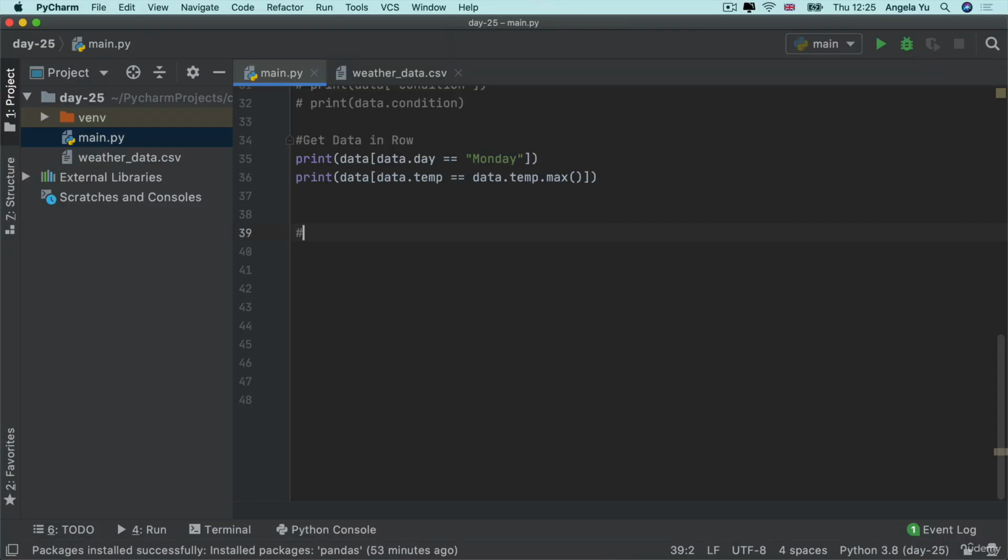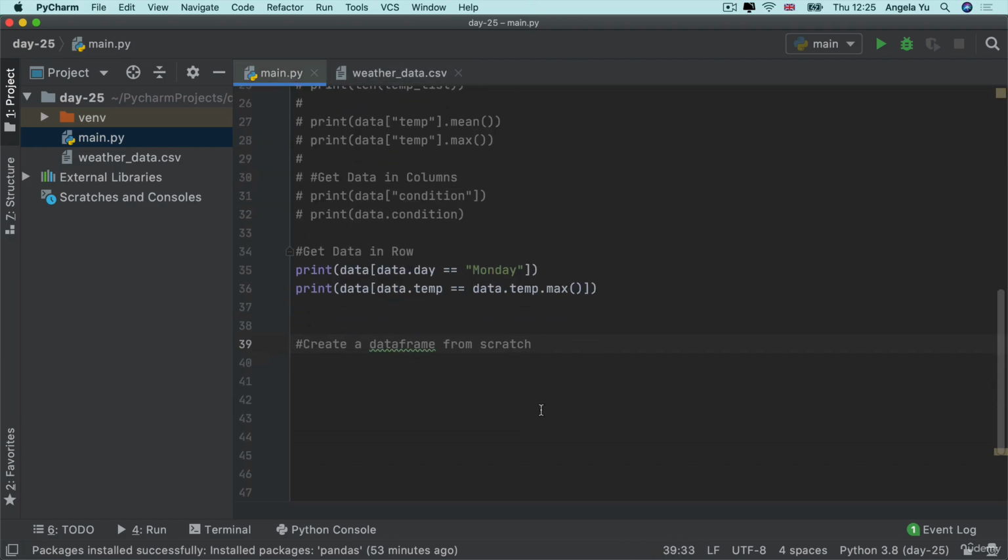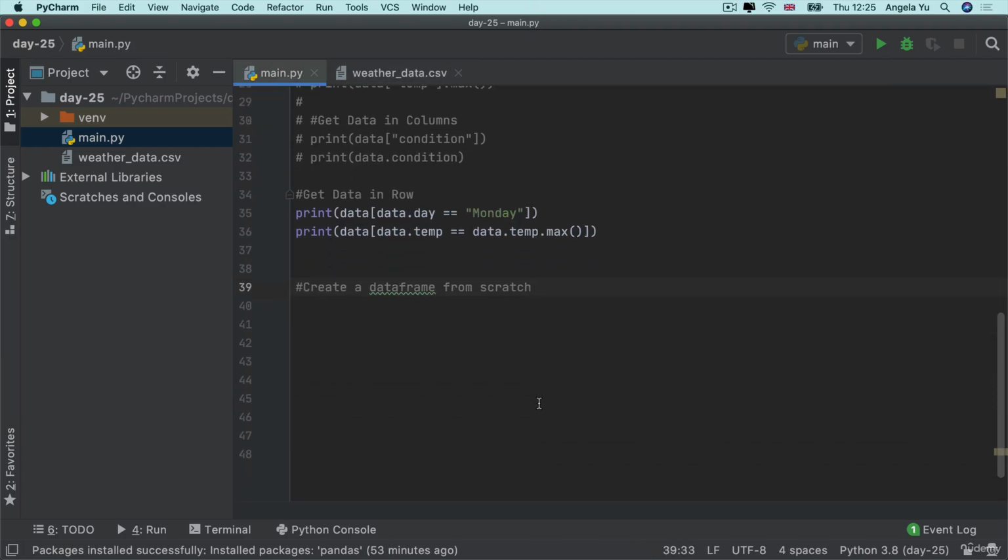Now the final thing I want to show you is how you create a data frame from scratch. So in our case, we created our data frame by reading from our CSV file. But what if you wanted to create a data frame just from some data that you're generating in Python?